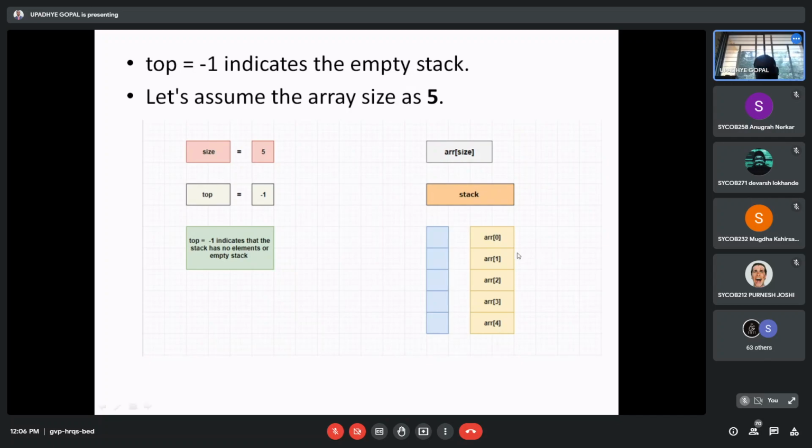Now, if I give size 5, how can indexing be done with the stack? With the help of array 0, array 1, array 2, array 3, array 4. So as we have size 5, indexing must start with 0 and end with 4. The representation can be written as array of 0, array of 1, array of 2, array of 3, and array of 4. It indicates that there are 5 elements in the stack, starting with the 0th index and ending with the 4th index. 5 elements we have to insert in the stack.